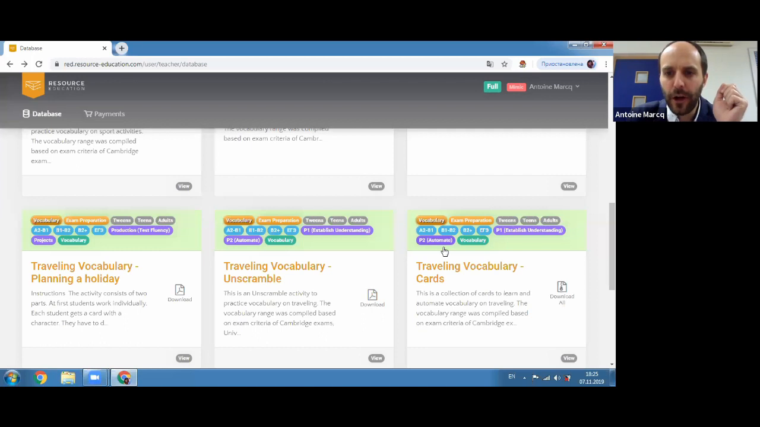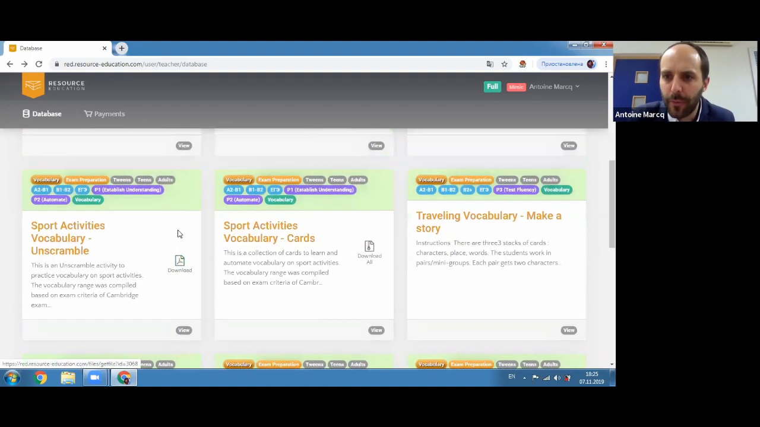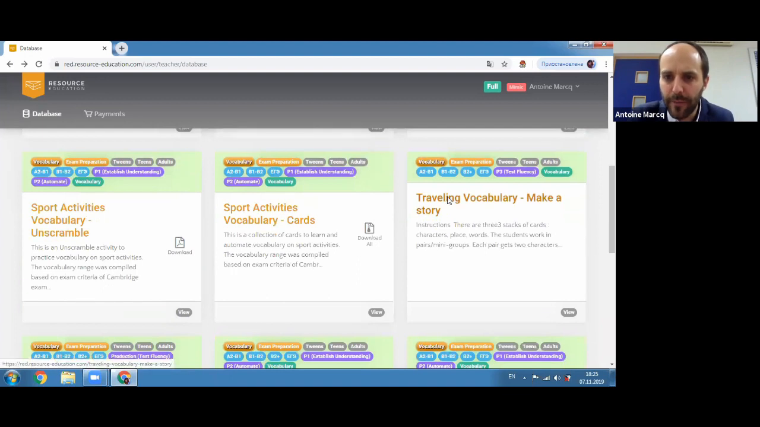So you'll always have P1, P2 type activities, traveling vocabulary, just the cards on their own, the vocabulary and the pictures. Then you'll have Unscramble. And then we'll go into P3 and production type activities. So here, these are speaking type activities for the students to use the vocabulary. Let's do it in order. I'm going to start with the P3. There we go. Traveling vocabulary, make a story.